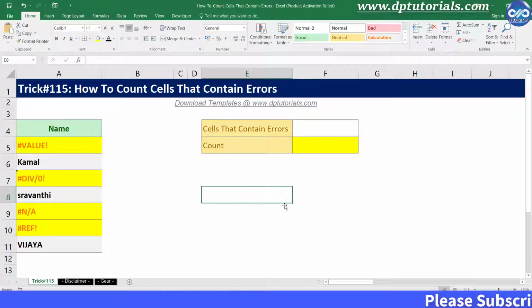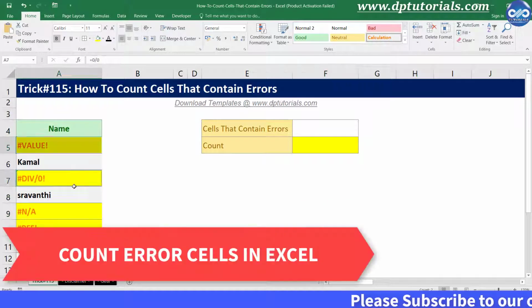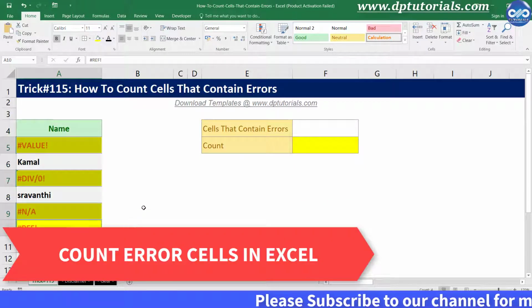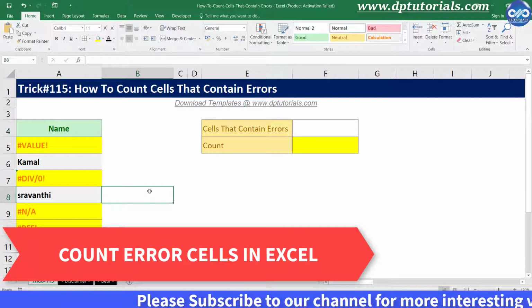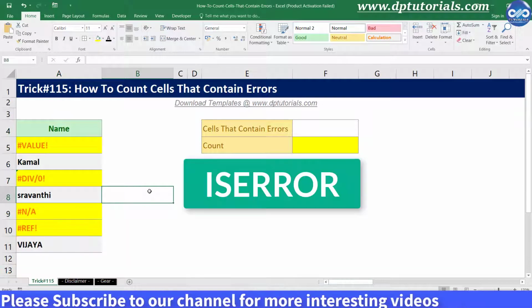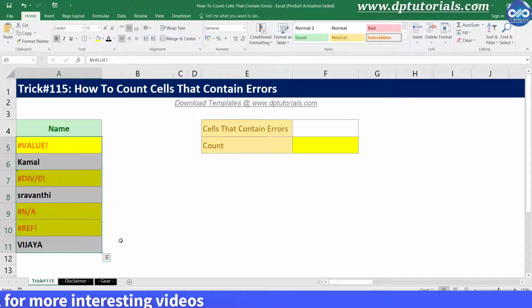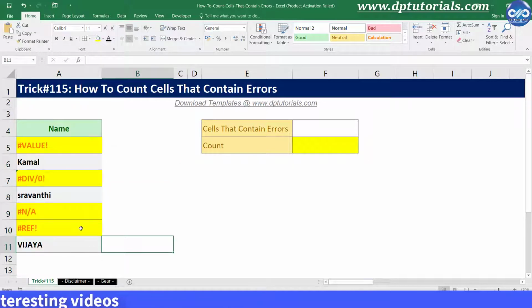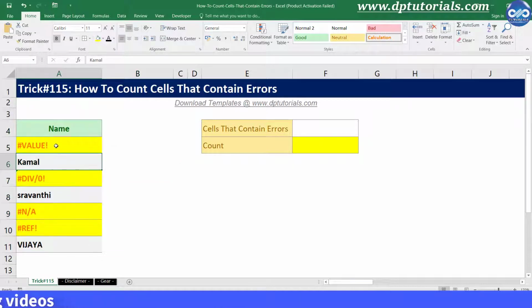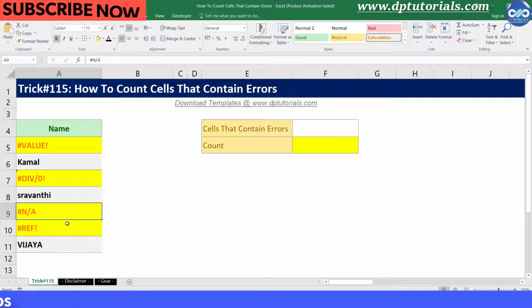In this tutorial, let us learn how to count cells that contain errors in Excel. Here, we should be using the ISERROR function to count cells that contain errors in Excel. Let's see with an example now in detail. Here, we have got some data along with some errors like this, and let us count them in cell F5.